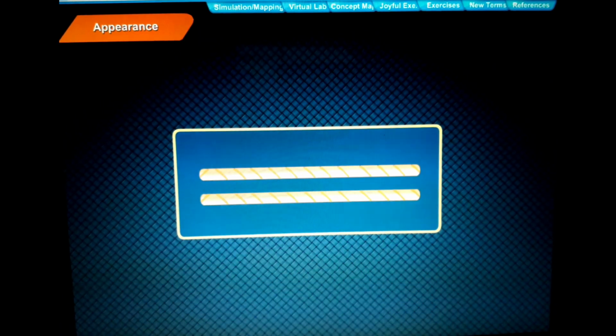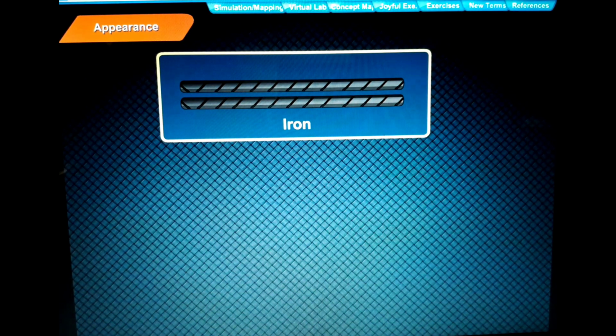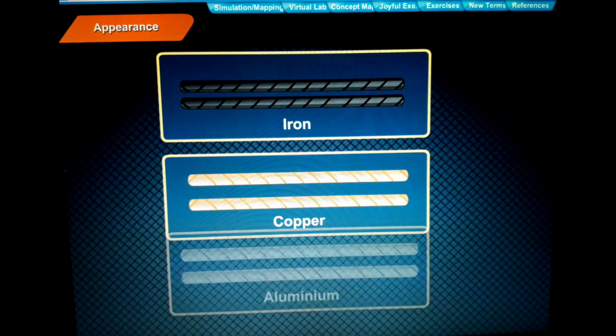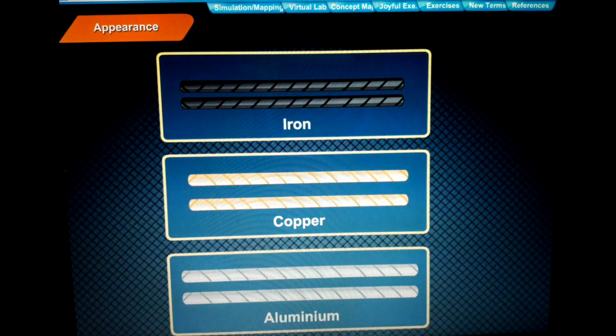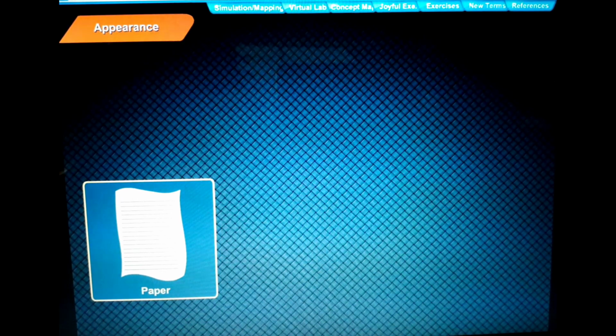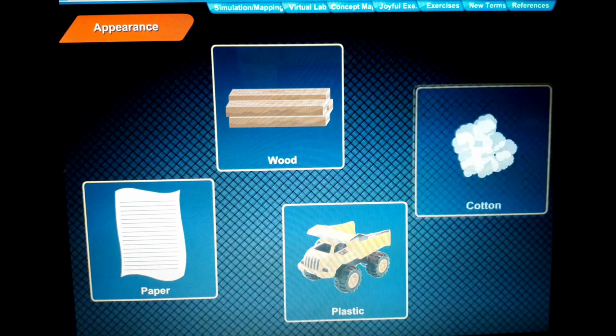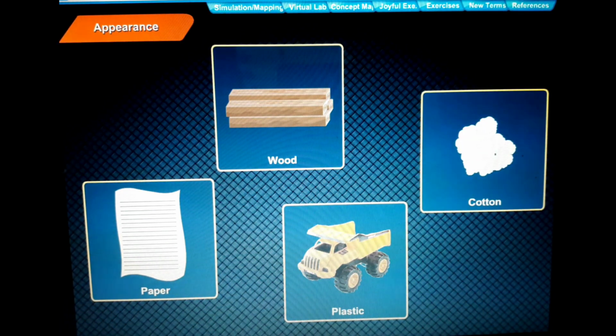The property of a material with a shining surface is called luster, chamak. Materials like iron, copper, and aluminium, which have luster, shining surface, are called lustrous materials. Materials like paper, wood, plastic, and cotton, which do not have luster, are called non-lustrous materials.